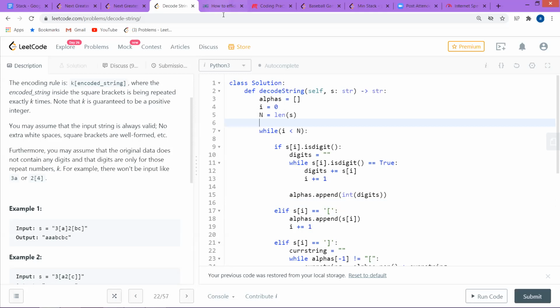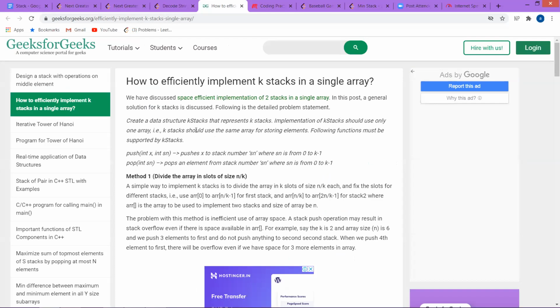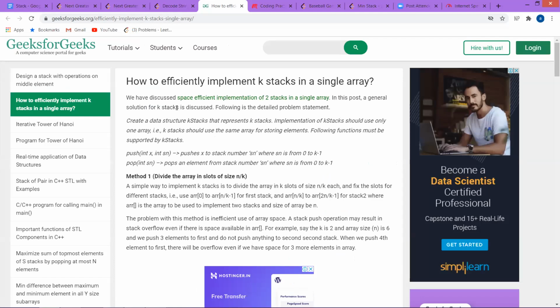So the next question which I'll be discussing is a really good question actually. It's a typical stack problem, which is implementing n stacks using a single array. Go through this part once and try to understand the question. Actually, we have to implement k stacks or n stacks, whatever number of stacks, using just a single array. So just go through it.